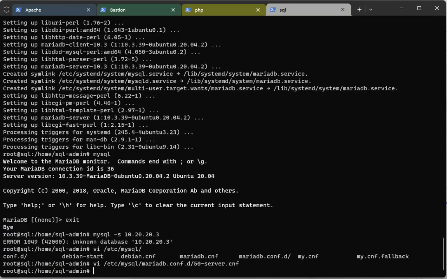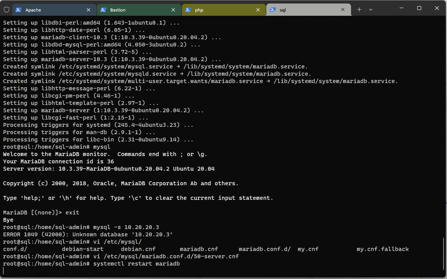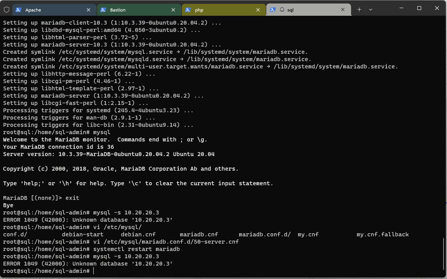Just like before, when you make a change to a config file, you have to restart the service. So we're going to restart using the systemctl command. I'm going to restart MariaDB. Now I'm just using the up arrow to bring back up the command. And it looks like I still can't connect to the database server. But I know that that should work.